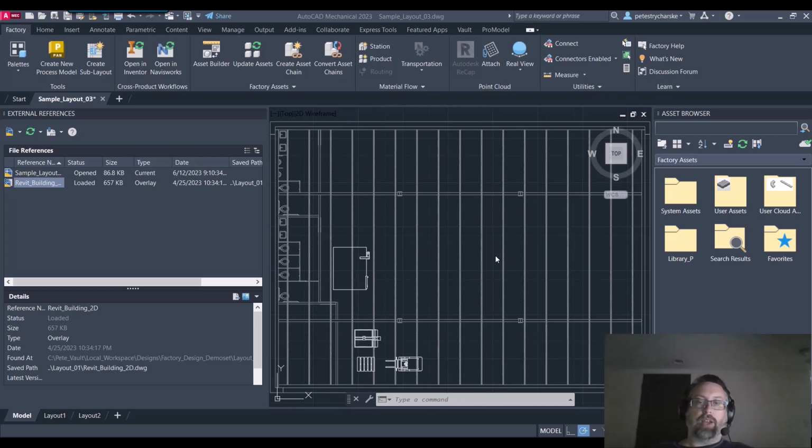So what I've got here is a 2D layout, including a two-dimensional view of a rivet building and a simple layout. I've X-referenced the 2D layout into my layout model so I can see the building and just the layout factory assets. I'm not going to get into the discussion on what X-referencing is for the sake of time, and I have already pre-built the layout in AutoCAD and synced it over to Inventor.